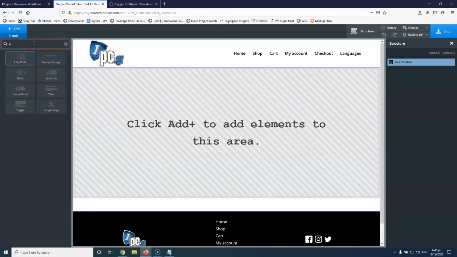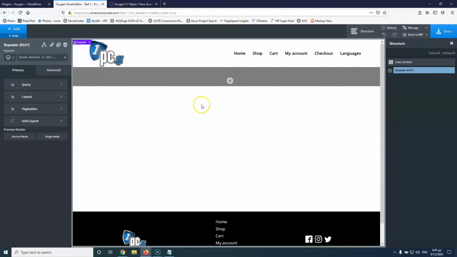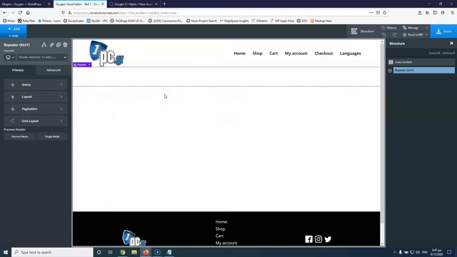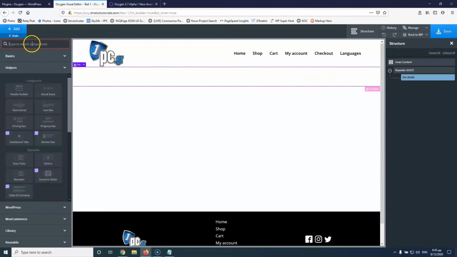Now something that I would like to say is when you're using the repeater element, let's go and use the repeater element instead of the EasyPost. So let's go for the repeater, and inside the repeater I'm going to create something for the posts. So let's go here, let's open the div, inside the div, and I'm going to select here to have an image first.